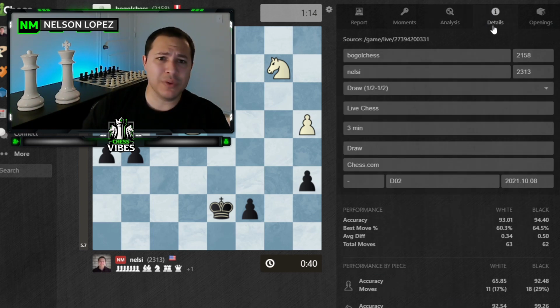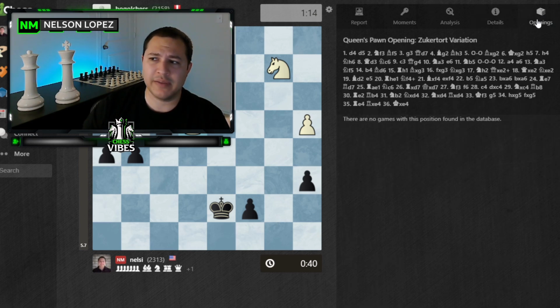Next tab is detailed. I really don't use that a lot. It just shows you details of the game, which you probably already know most of that stuff. So I don't really find that very useful.